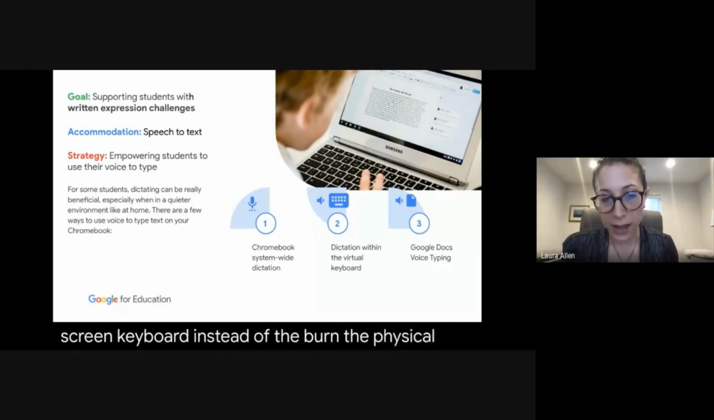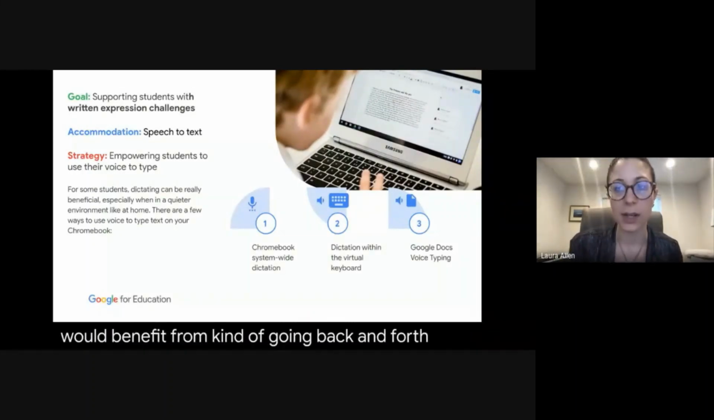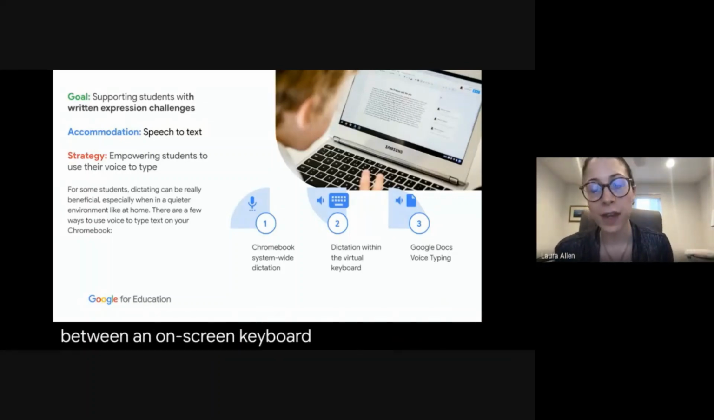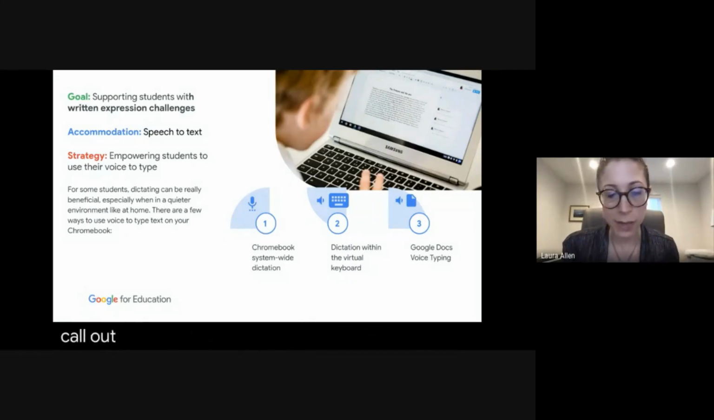So with that, there's also a microphone icon that appears directly within the on-screen keyboard if you're working with a student, again, who would benefit from kind of going back and forth between that on-screen keyboard typing and dictation. But then Google Docs voice typing, I do just want to call out, it's really interesting because it's not only the voice to text pure dictation, but it also comes with over 100 different voice editing and formatting commands.